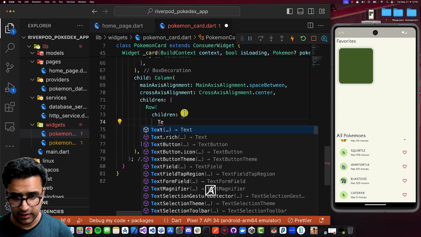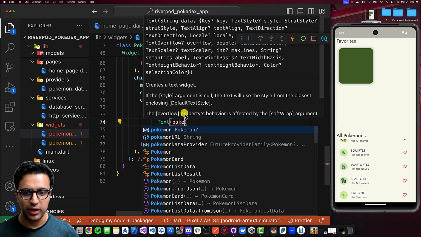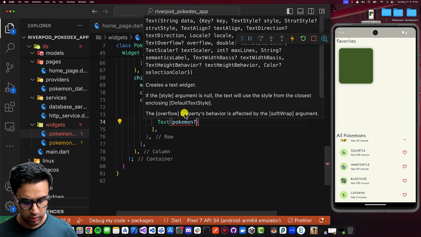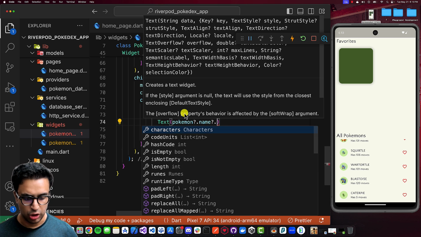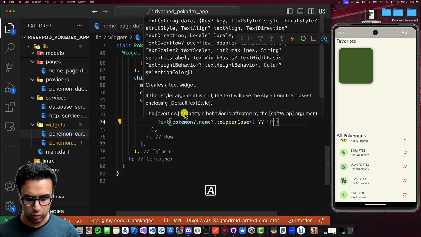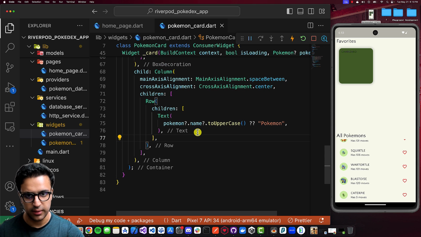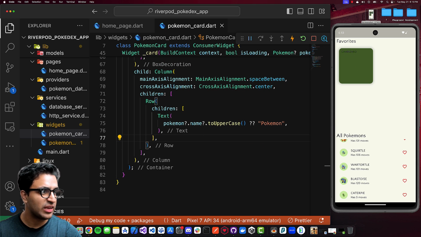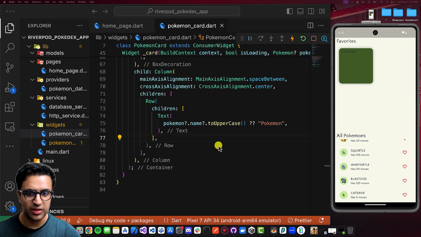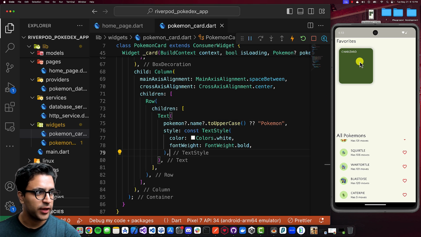I'm going to add a text here, and that is going to depend upon whether the Pokemon has a name or not. So I will do the following. I'll say Pokemon.name.toUpperCase, and if this is null, then we just say Pokemon. The reason I'm returning these default values is so that the Skeletonizer works as intended. Now that this is done, we can see Charizard. Then I'm going to update the styling for this. And now we can see Charizard in white.